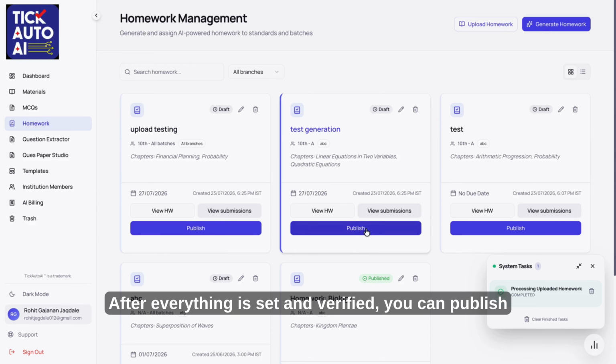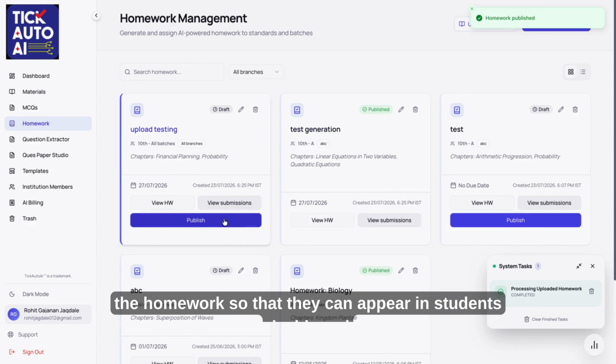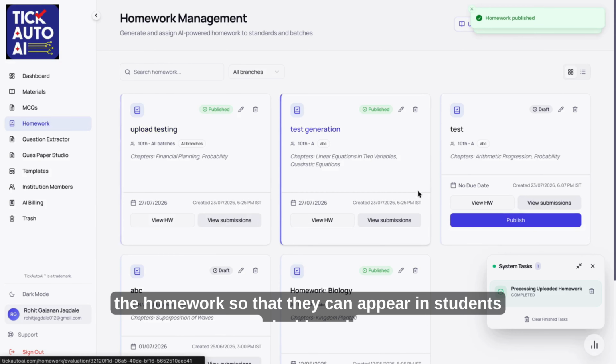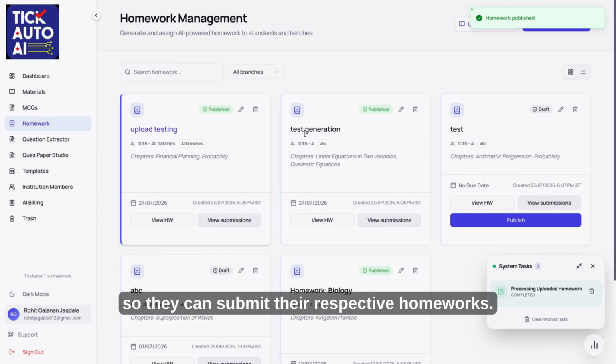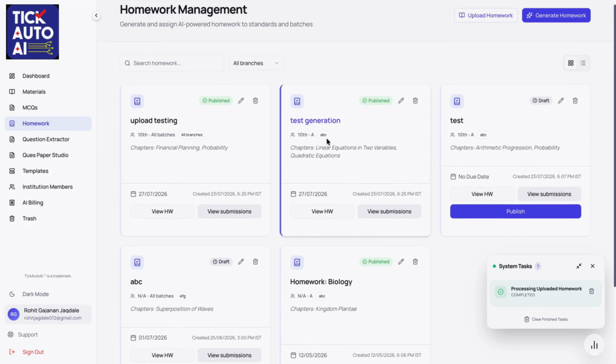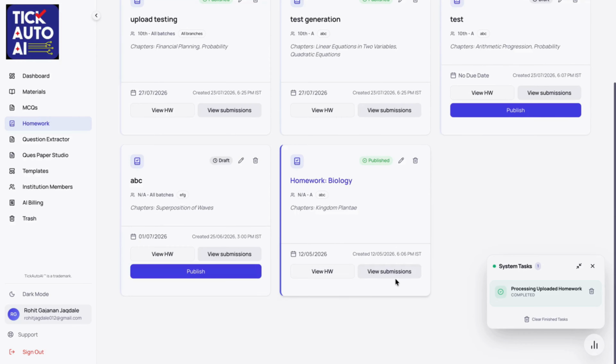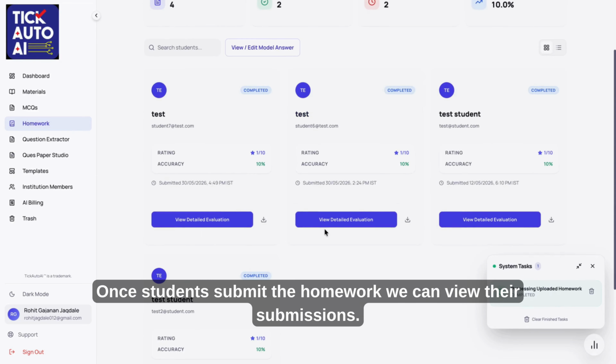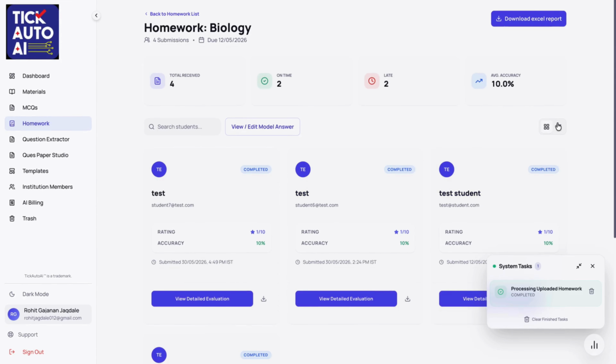After everything is set and verified, you can publish the homework so that it can appear in students' dashboard so they can submit their respective homeworks. Once students submit the homework, we can view their submissions.